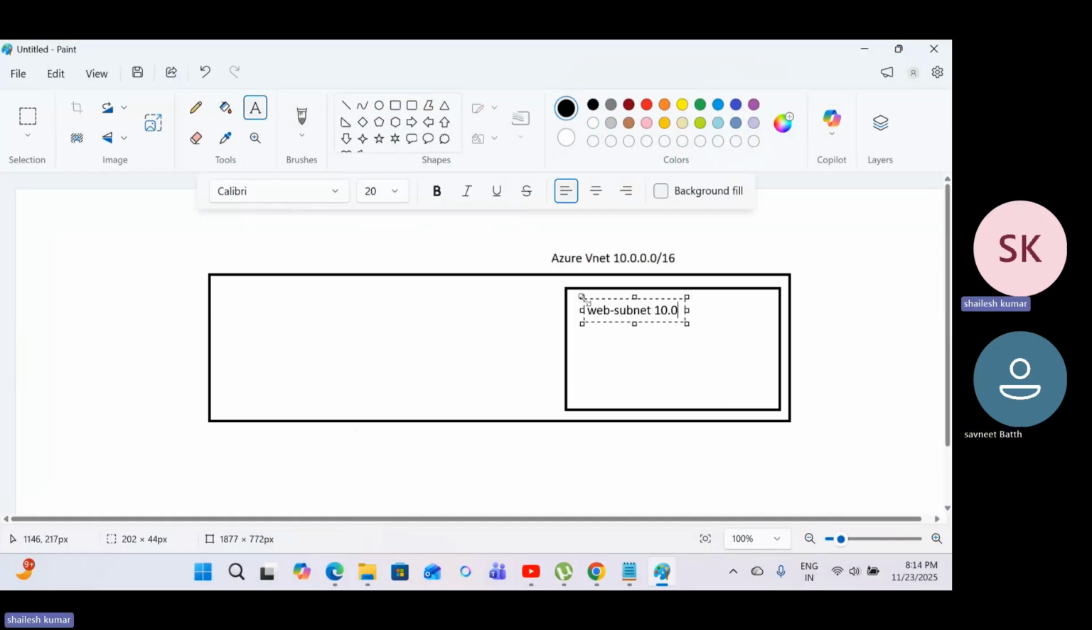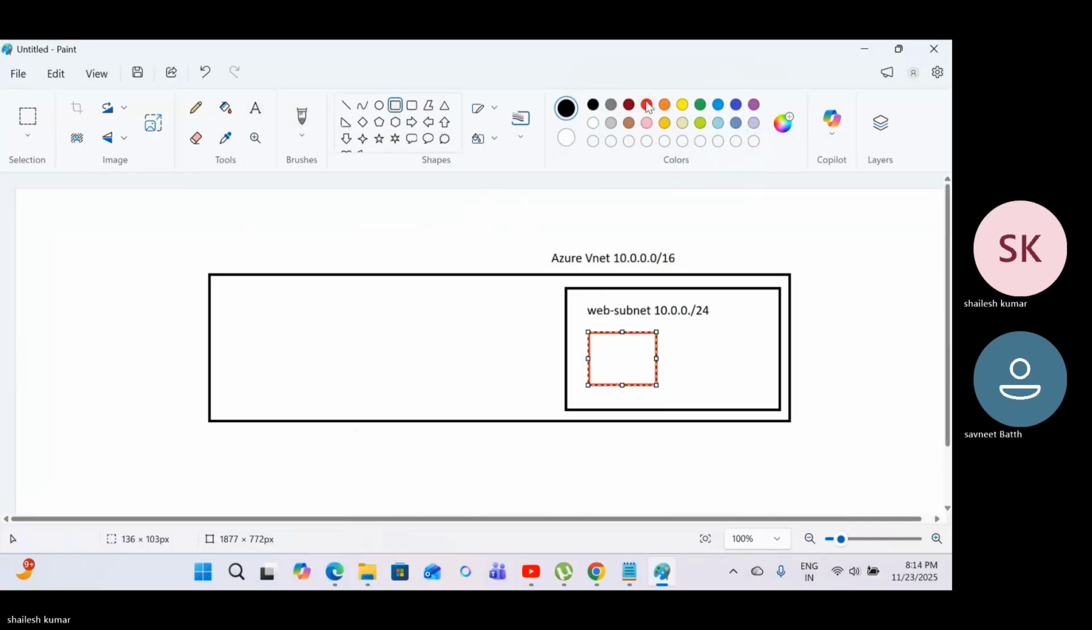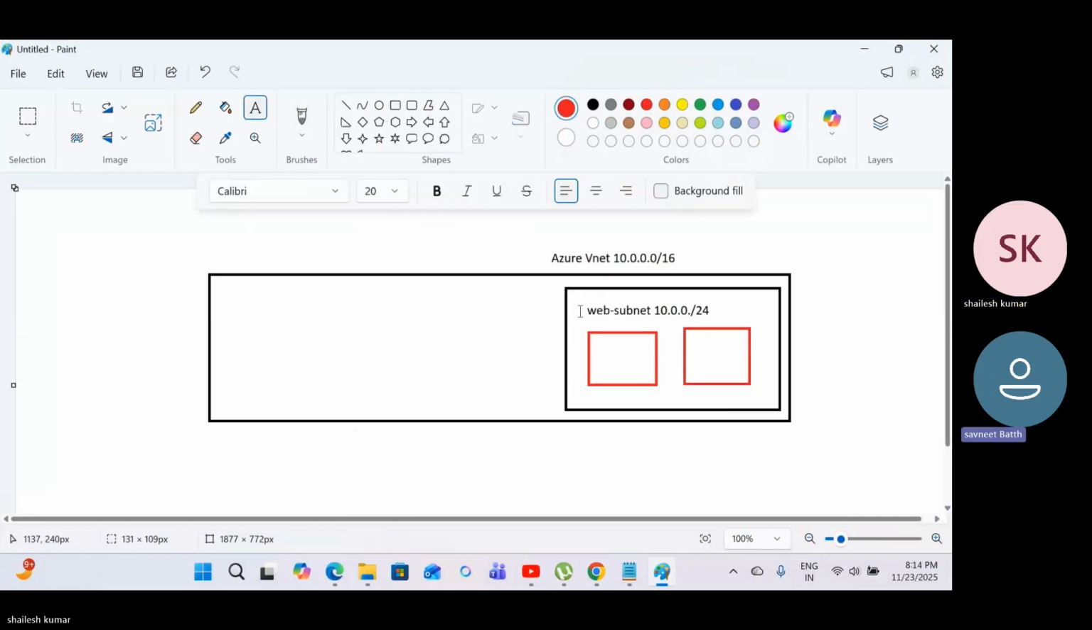like 10.0.0.0/24. Within this web subnet, we have our web servers. So these are my web servers, web 1 and web 2.